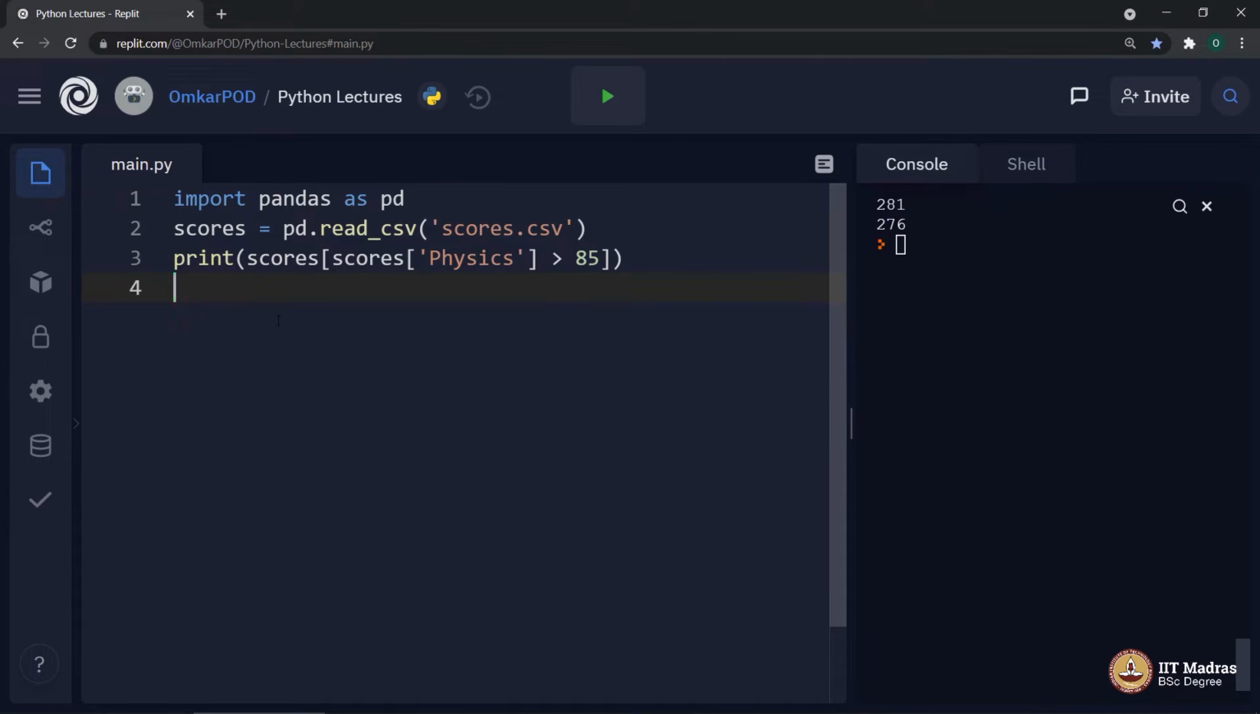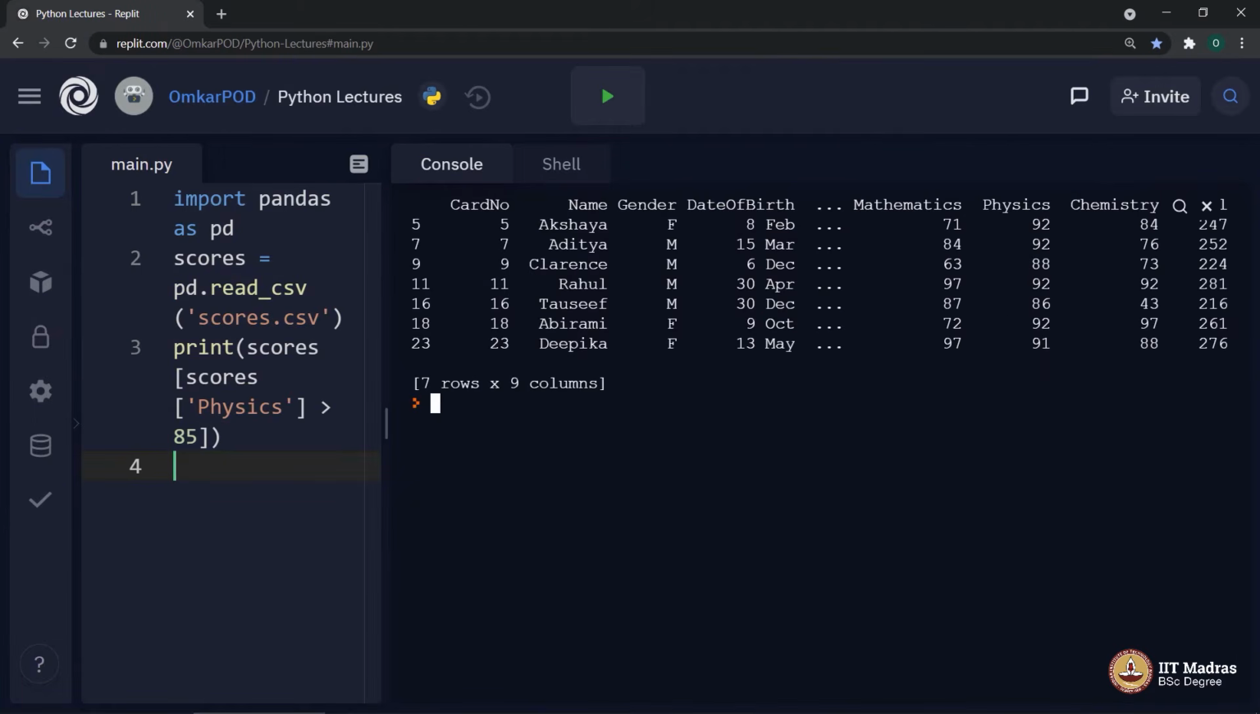Now look at this. This is very simple. On top of the scores data frame, we are saying scores of physics greater than 85. That means now all the students who scored more than 85 marks in physics should be our output. Let's try it. As you can see, 92, 92, 88, 92, 86, 92, 91. All above 85. All these students fall under A grade. Let's move to the second category.